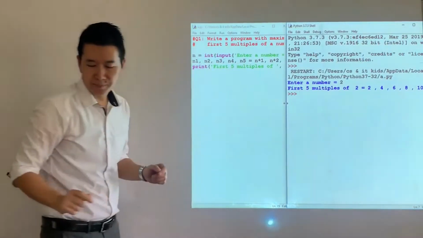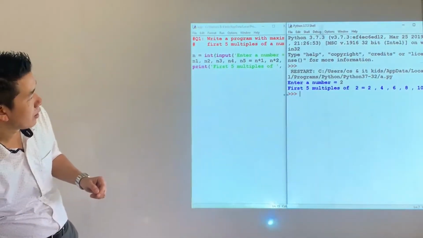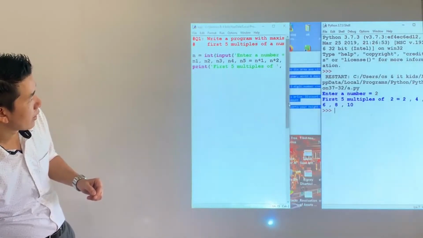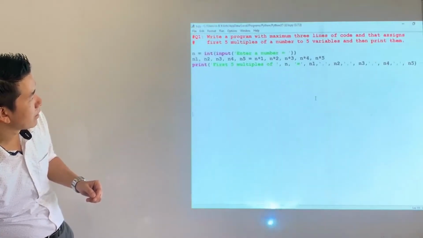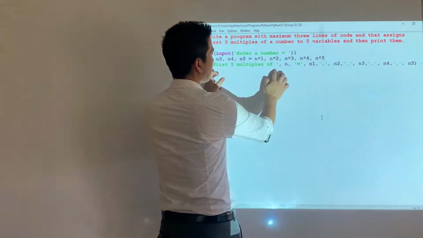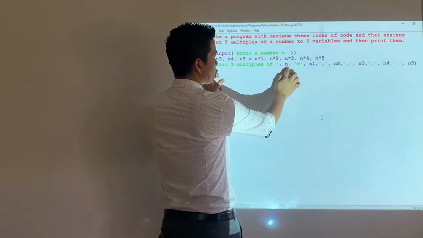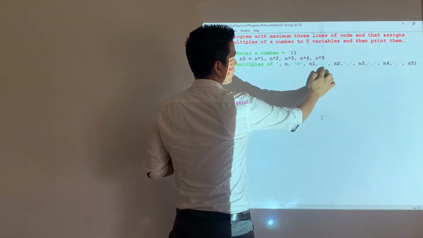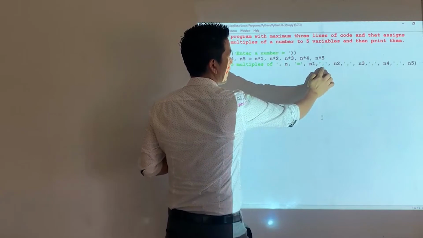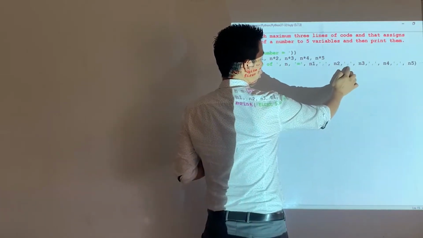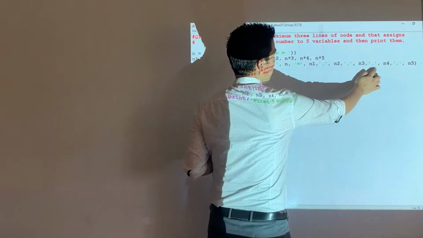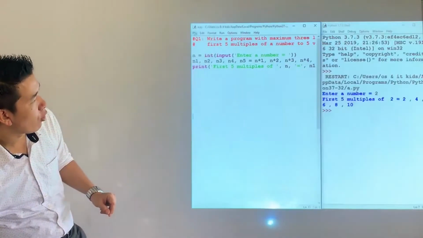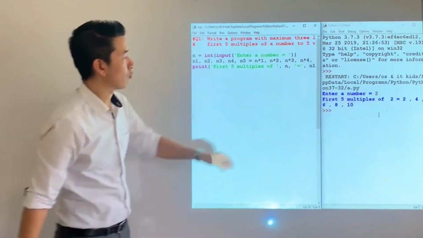And then finally, I have this. I'm just running out of space. So finally what happens is, look at this. The first 5 multiples of, I have this 2 is equal to 2. Again, this is a string. Remember? 2, comma, and then 4, comma, and then 6, comma, 8, comma, 10. So this is how you write the program for the first question. So you will get the output of this.